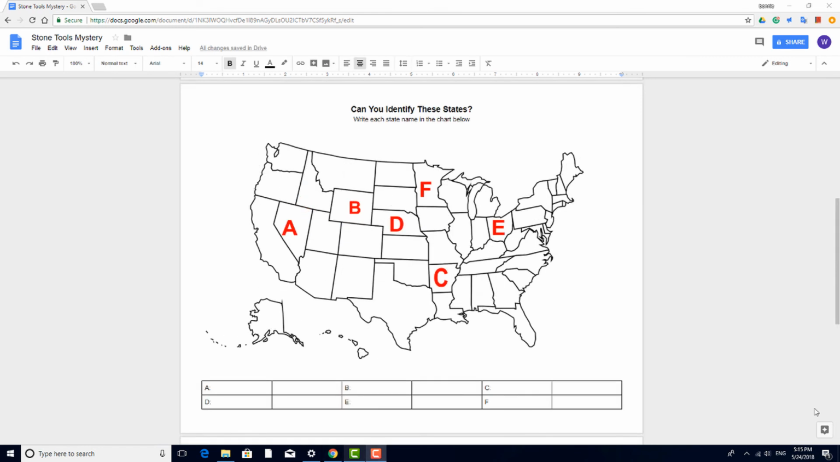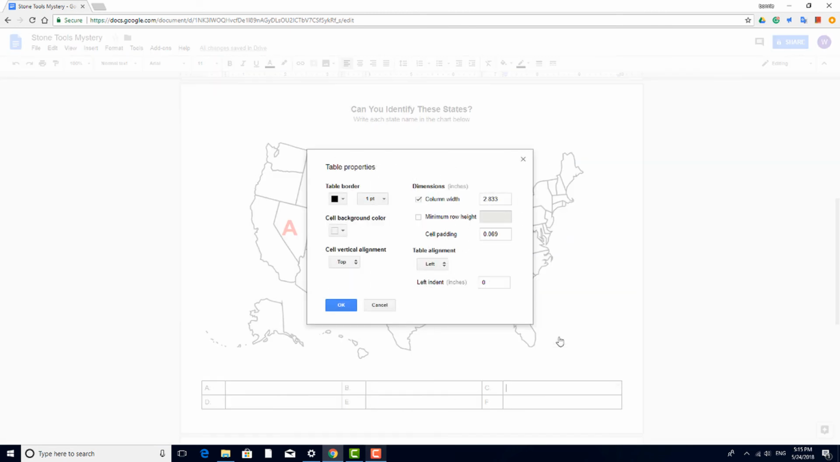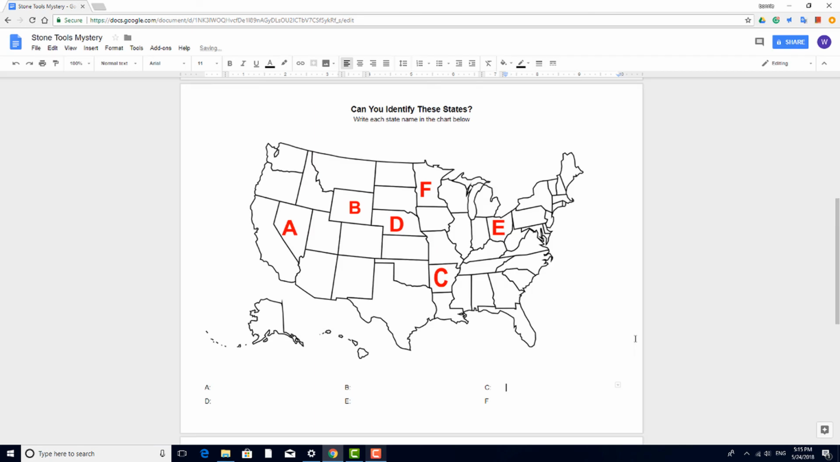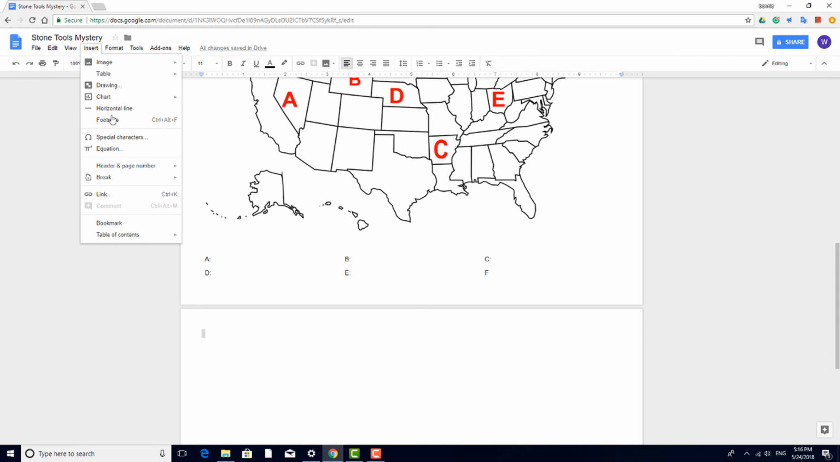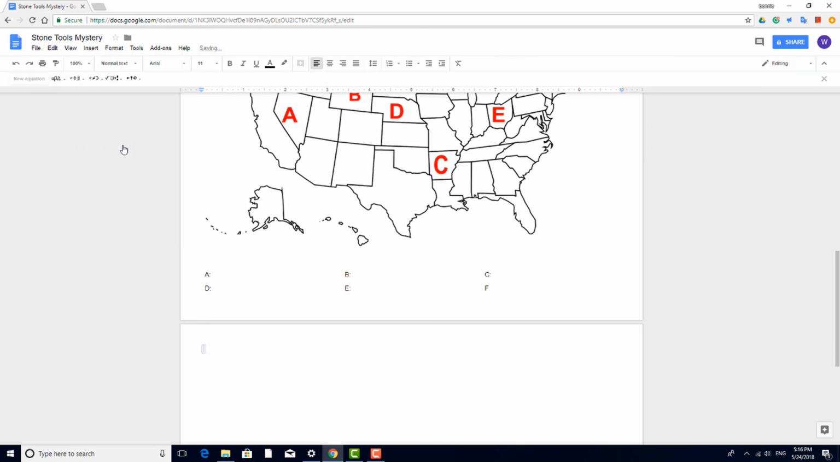Once all of my letters are in place, I can add a title and instructions at the top, and a chart for students to write their answers. I can make these columns more narrow, and I can use table properties to remove all cell borders. The next feature I'll show is for math. I'll scroll to a new page and choose Insert Equation. Then I'll click where I want to start and click New Equation.